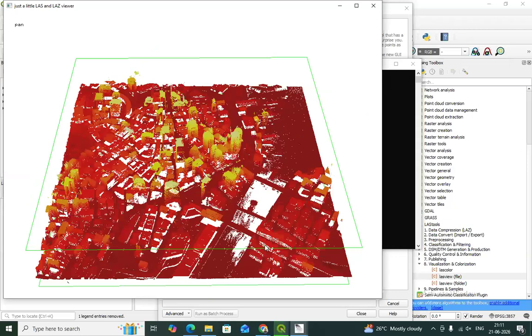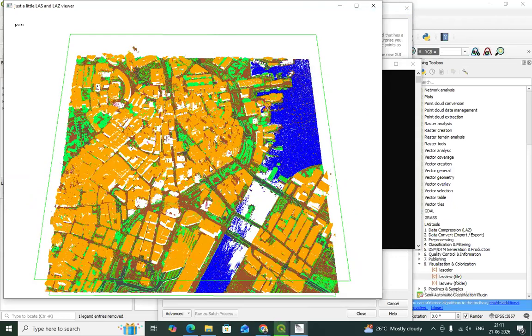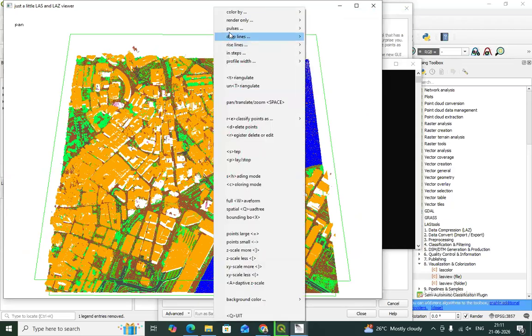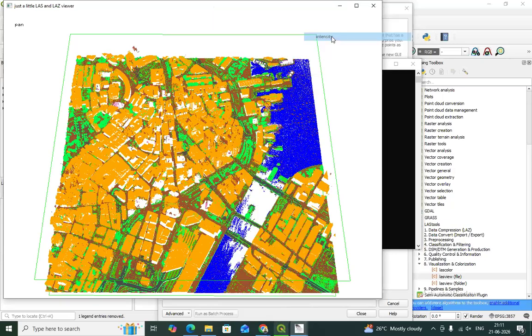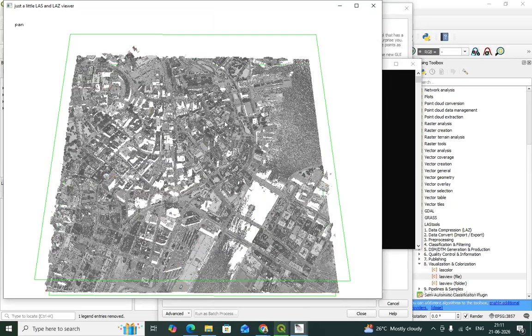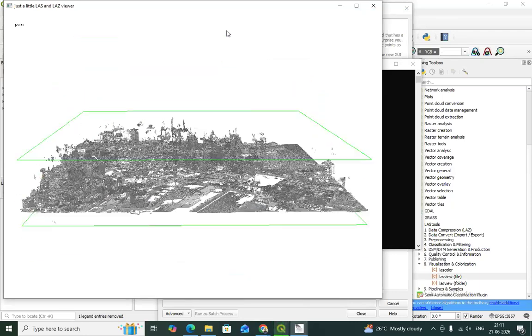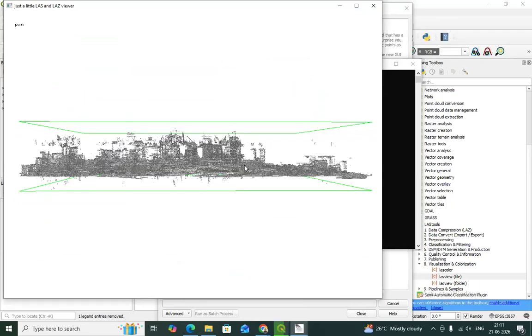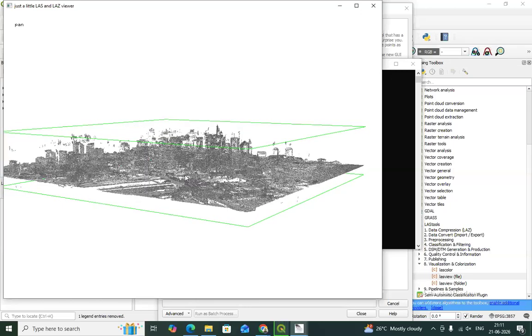You can again go back to color by classification. It will show you the classification, water, building, and everything. It can also be as per the intensity of energy received. This is the intensity image. Since this is intensity, that's why it is in grayscale. No color is used. Only shade is used, dark to light.